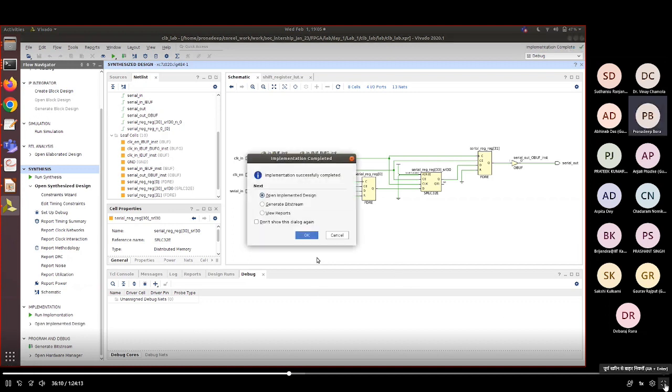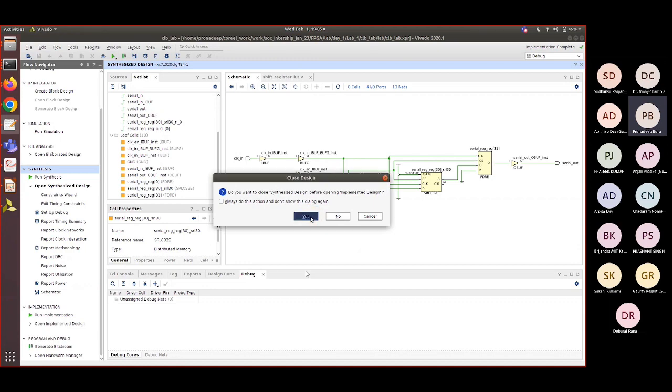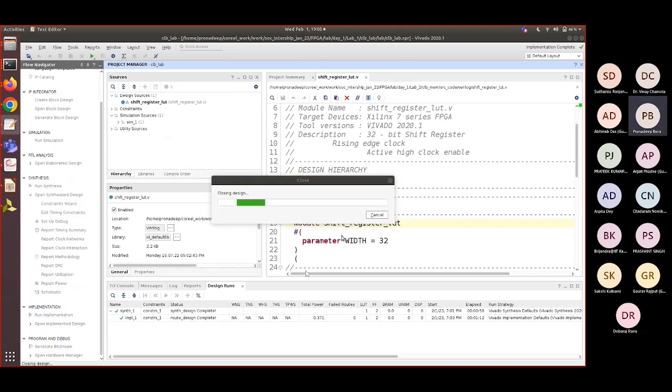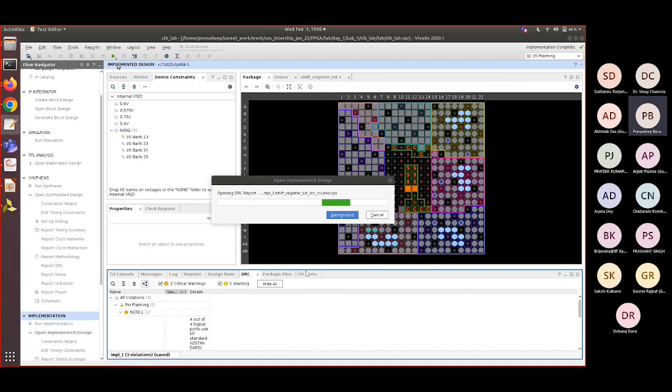Okay. So what you need to do? First of all, you have to open implemented design. It will say we need to close the synthesized netlist. So I'll say yes. So synthesized design will close and implemented design will open. How will you get to know that implemented design is open? You can see here implemented design is coming.